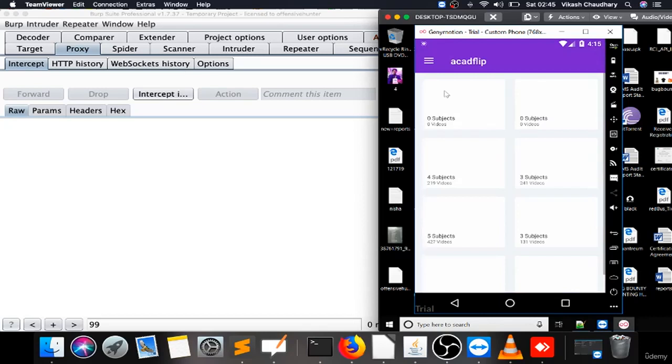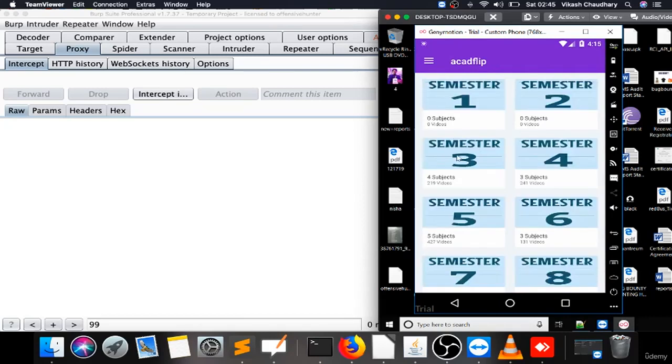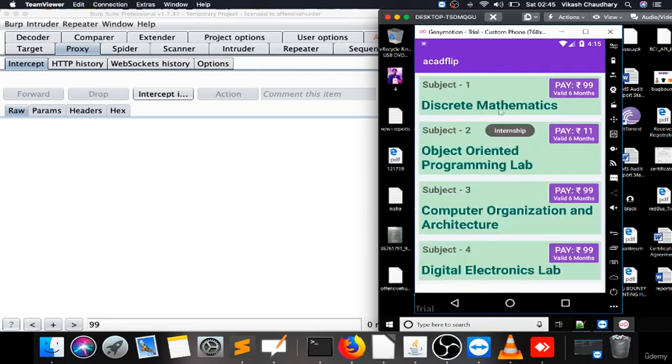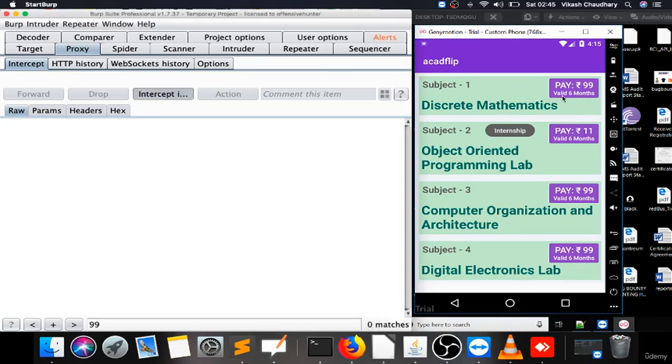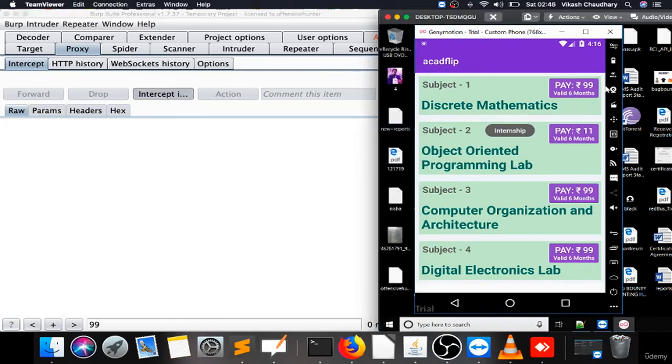So I logged in over there now. You can see this semester has many videos. Now if I click on this button, let's say there is discrete mathematics and you have to pay 99 rupees for that. So let's turn intercept on now. I'm clicking on the pay 99 now.